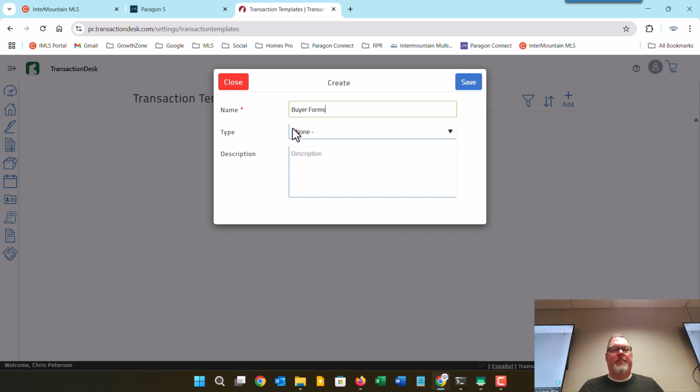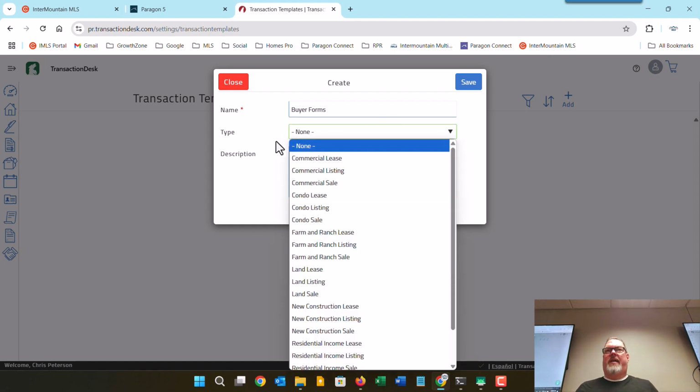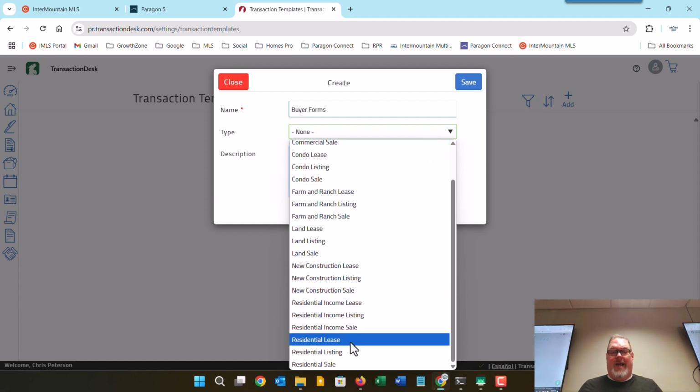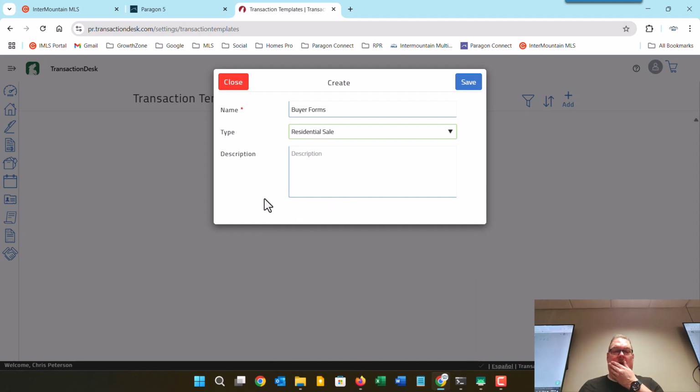When you're creating a template, you also can assign it to a transaction type. And that just means that when you select that template, when you're creating a transaction, it's going to automatically choose the type that's already associated with it. So we're working with a residential buyer, so I'm going to choose the type of residential sale. You'll notice there's lots of other types of transactions there. And if you don't choose a type, then you'll just have to select that type when you create your transaction. So we have the name in there, I pick the type, and then we hit save.